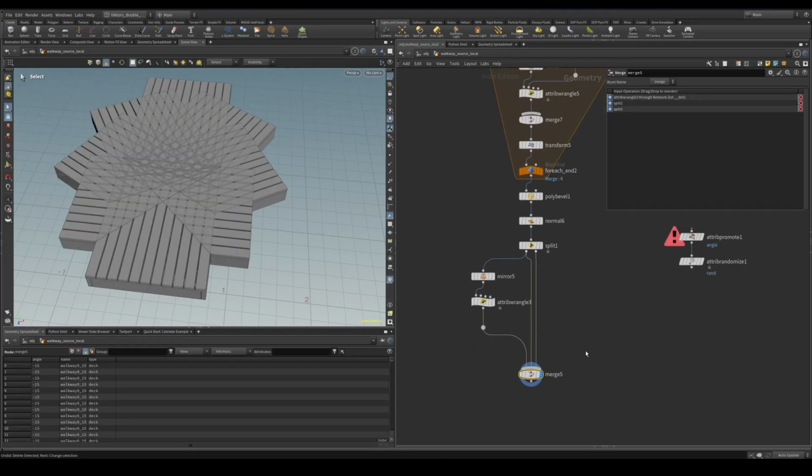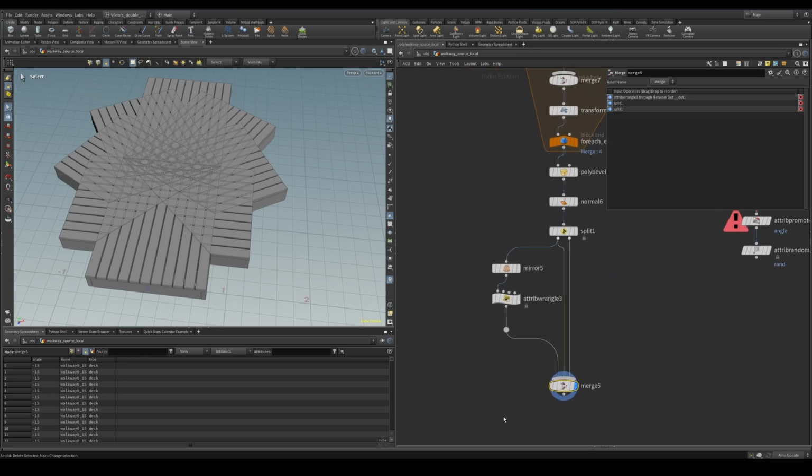So this is for the integer, and the script is also going to work for float, and for point and primitive attributes.